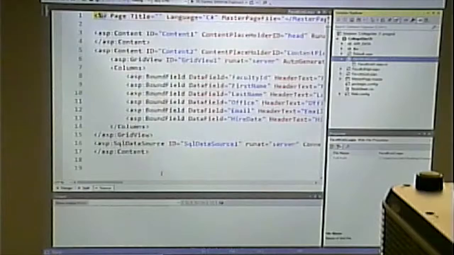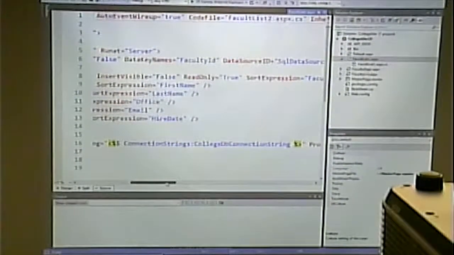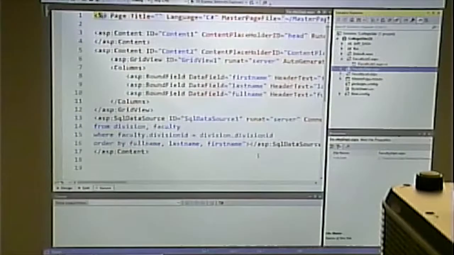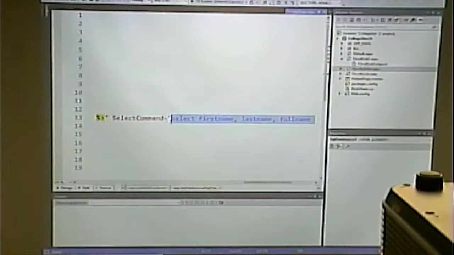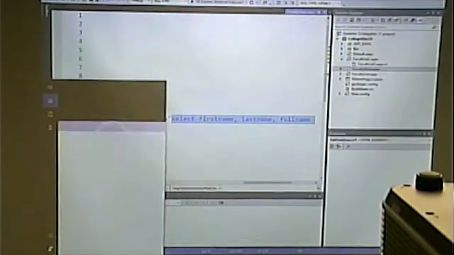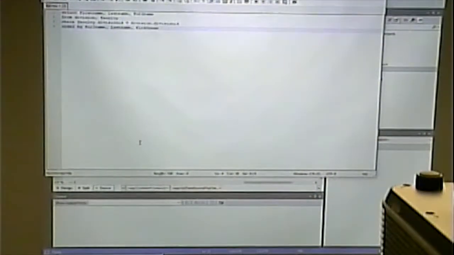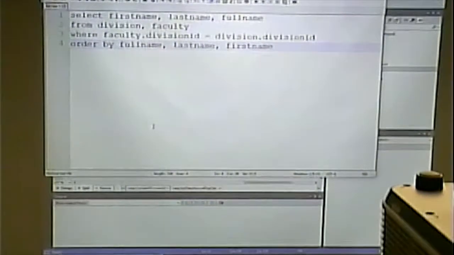Let's look at the code view for this guy. And the SQL statement looks like this. Actually, I want the faculty department. The SQL statement looks like this. I'm going to copy it and go to Notepad++ and we're going to view it. Okay, the SQL statement looks like this.